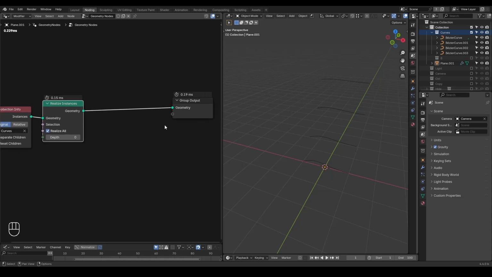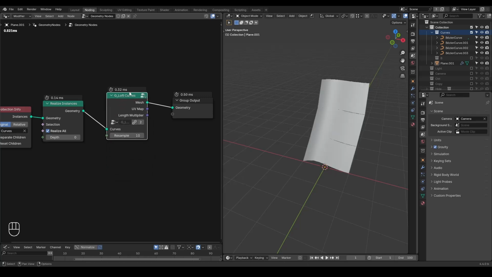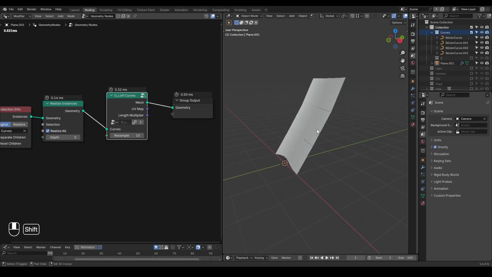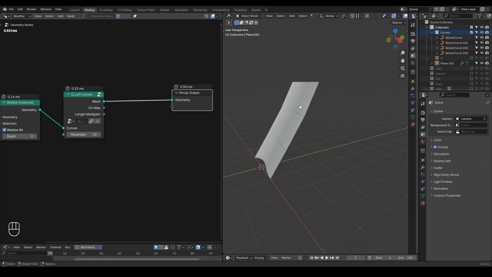And just to demonstrate what loft the curves does, I'm going to use the preset of loft the curves. You can download this preset for free from the link in the description. It will speed up your workflow. But I'm also going to break it down in this tutorial to talk about how to build it.